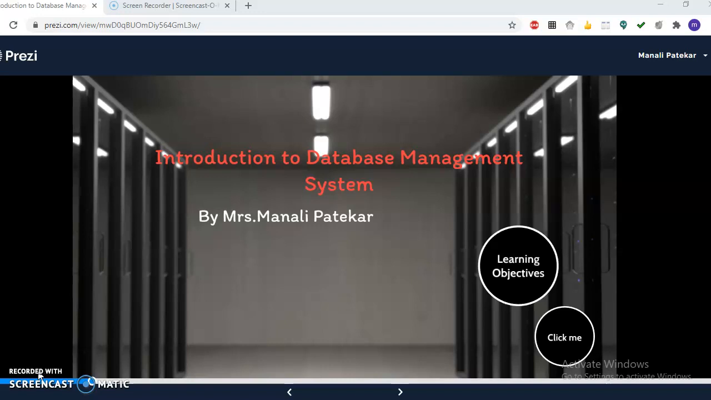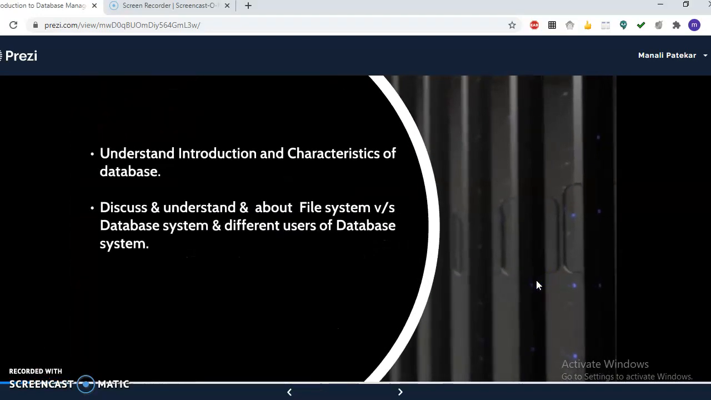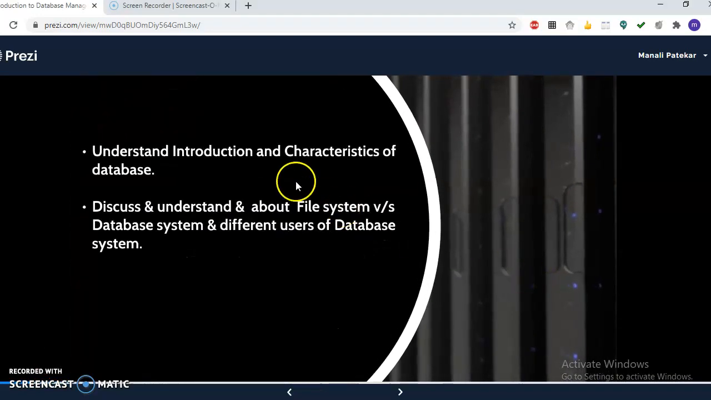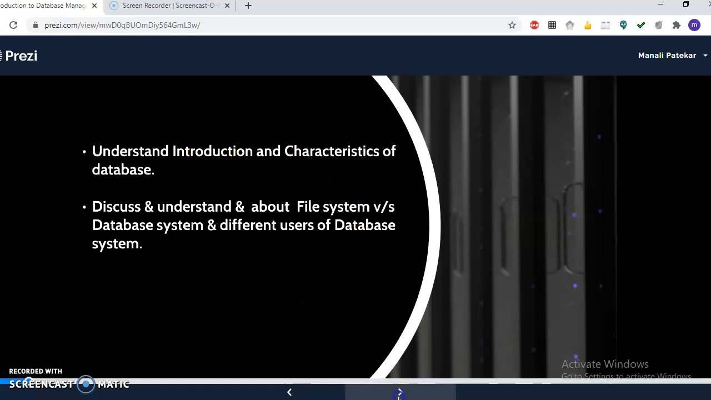We already had an interaction over the Google Meet before this, and there we discussed the entire syllabus of our subject and the entire flow in which we are going to study in this semester. So let's get started. What are we going to learn today? In this video, I'll try to cover the basic concepts of the database, that is the introduction and the characteristics of the database.